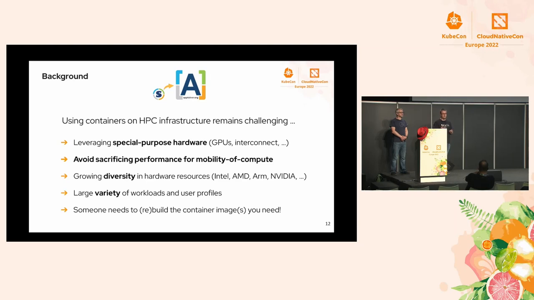The explosion of workloads and different user profiles, bioinformaticians, physicists, and all types of scientists is definitely an issue as well. They are not very familiar with containers at all, and it takes them a while to find their way around it. And also related to that last point, somebody will need to build the container image that the scientist needs. And it's quite possible that they are not able to do that. They are not able to figure that out, so somebody else has to do it for them.